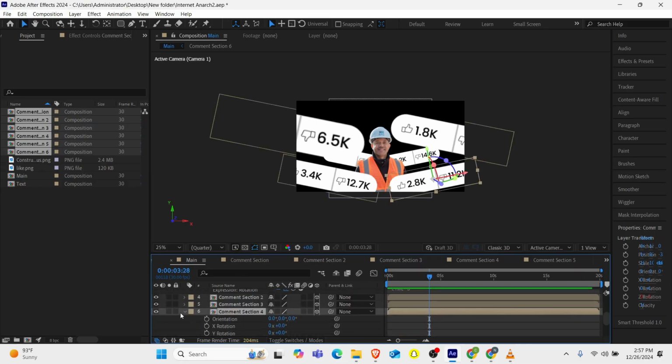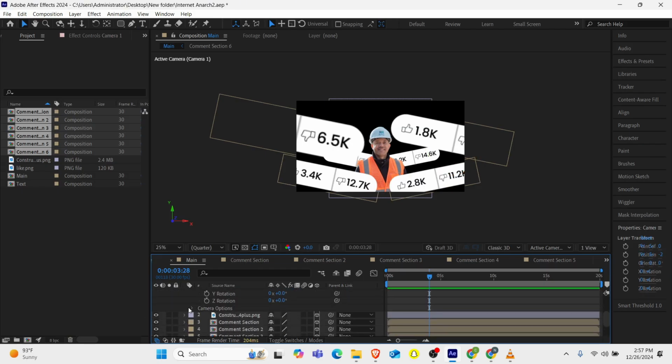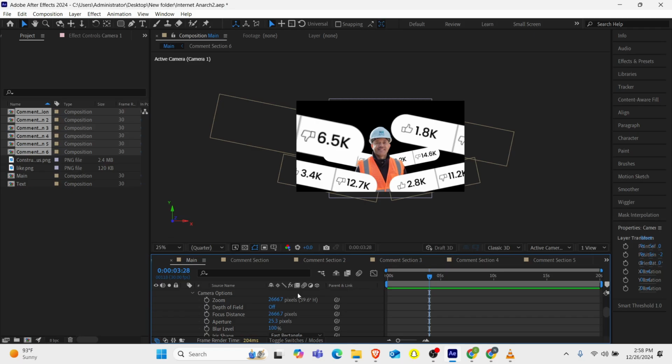All right, now what we have to do is make the blur. We are going to add the depth of field to the composition, right? So you can see that some part of the section is blurry.